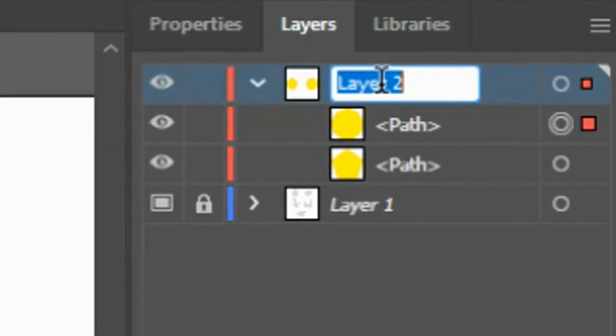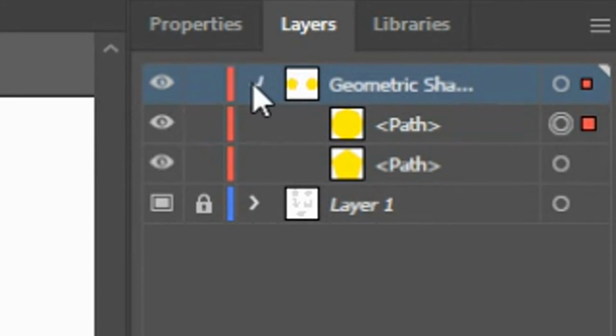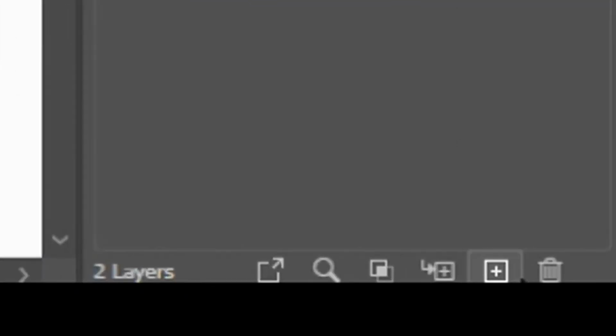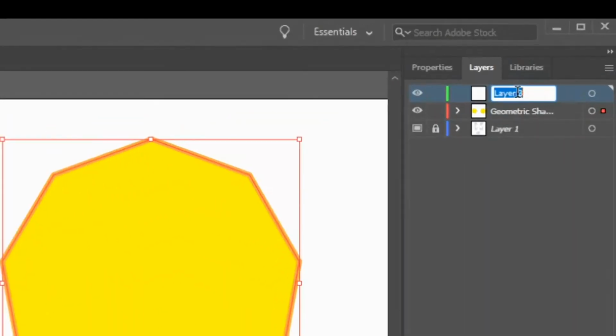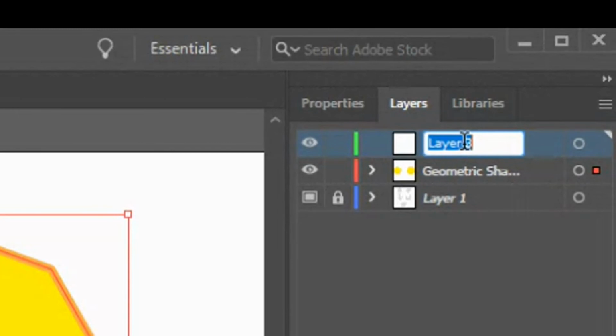So I'm going to go ahead and title this Geometric Shapes. You want to get in the habit of titling layers. And let's go ahead and make a new layer. And this is going to be for our next tutorial. We can title this Curves, because we're going to be working with curves after this. So go ahead and save and move on to the next tutorial.